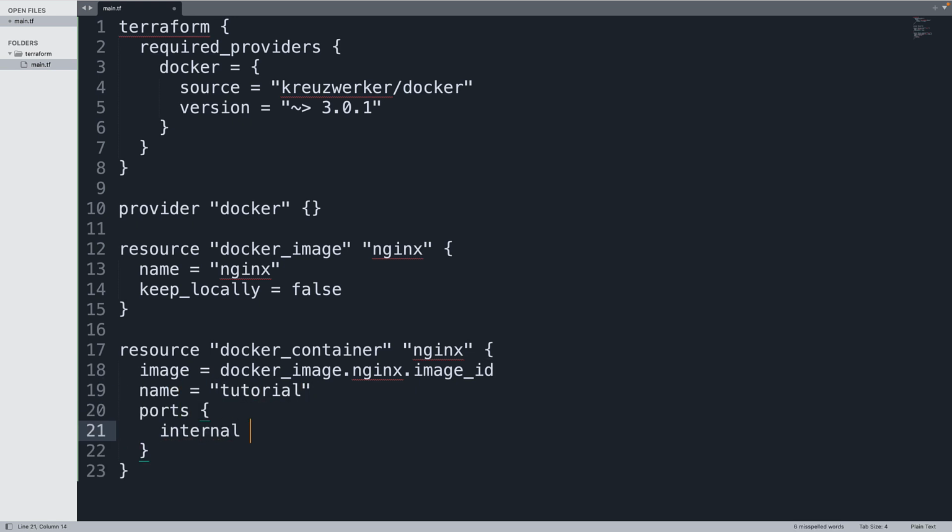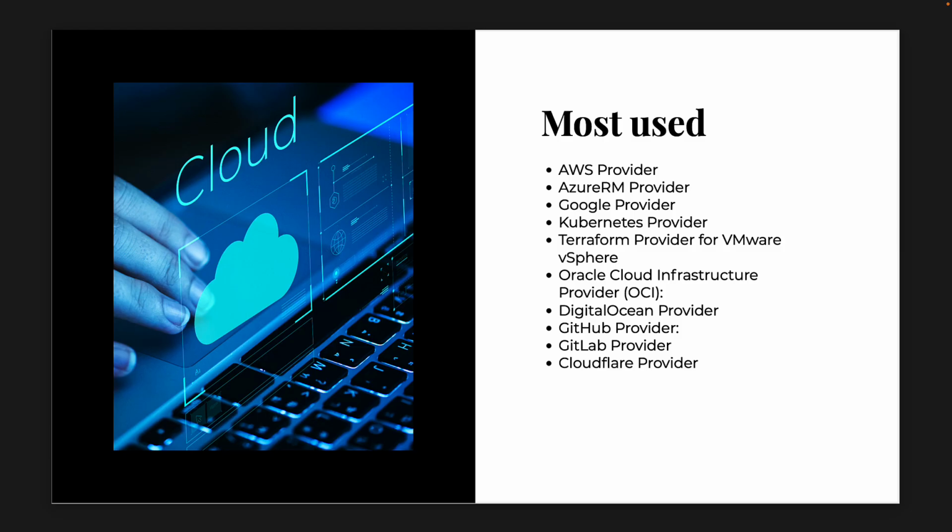GitLab provider. Similar to the GitHub provider, the GitLab provider is used for managing GitLab resources like projects, groups, and deploy keys. Cloudflare provider. The Cloudflare provider is used for managing Cloudflare resources, including DNS records, zones, and page rules for website performance and security. These providers are indicative of a broad ecosystem that Terraform supports, spanning cloud computing, virtualization, container orchestration, and version control systems.